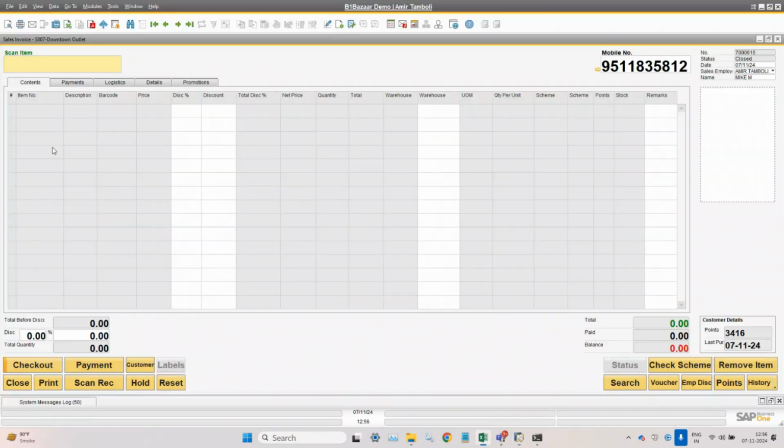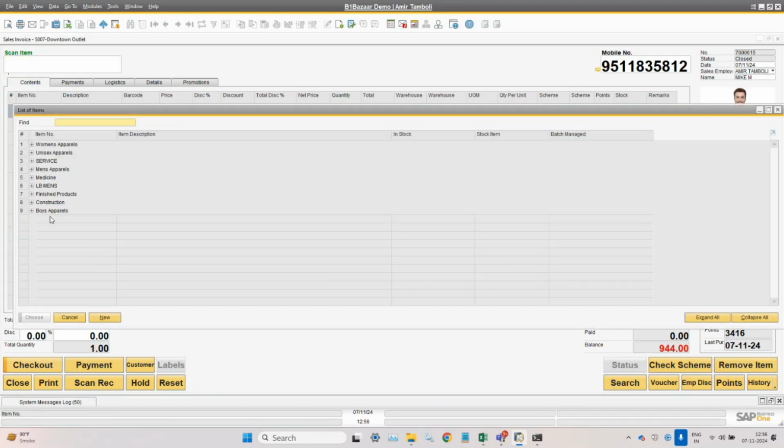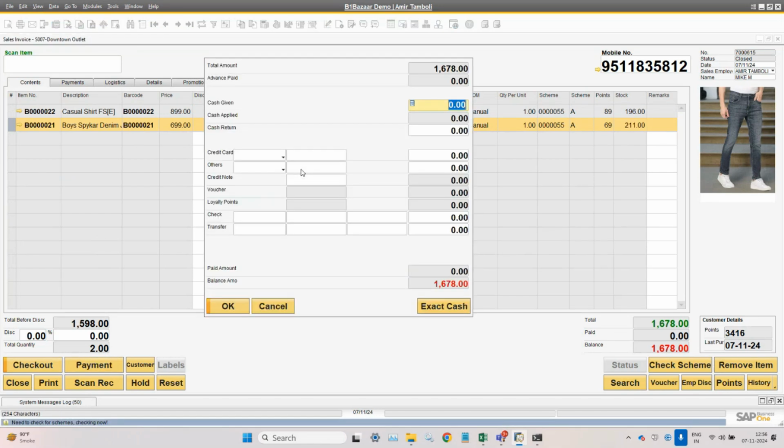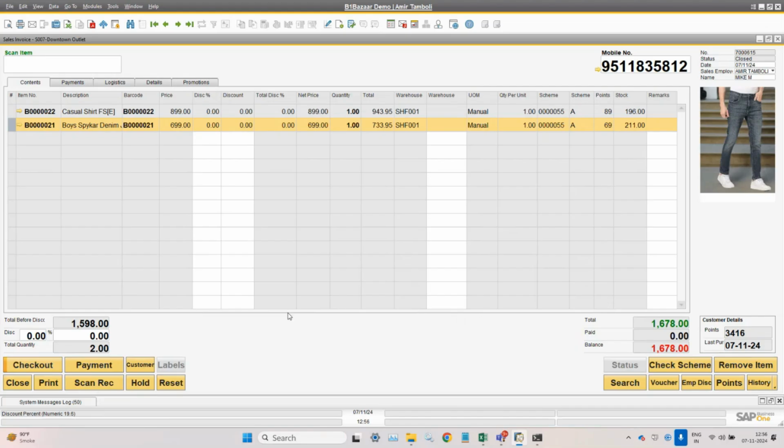To do that, you can scan an item, or as I mentioned, you can select an item as well. No challenge in that. If you select any item, it will get directly inserted here, and you can see here in the payment that the loyalty points are not showing. Now I just want to redeem a loyalty point along with the vouchers.